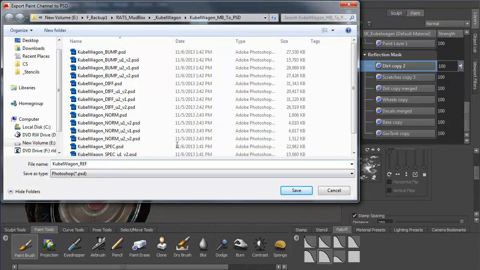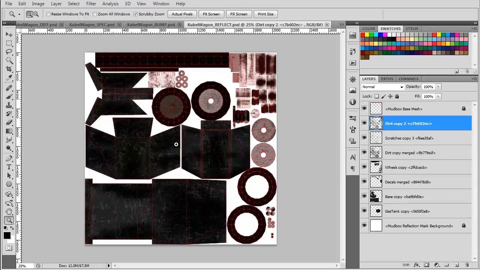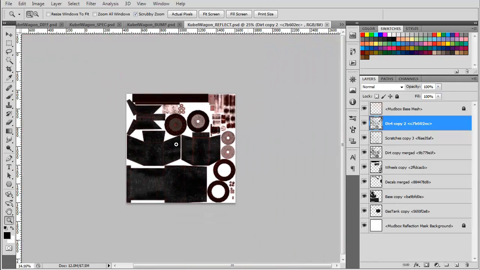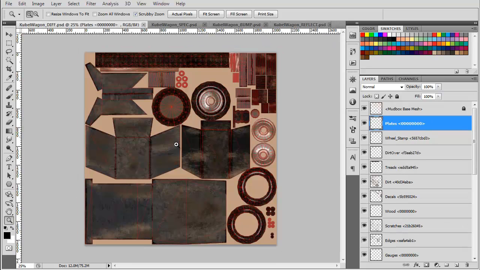Okay, and I'm going to call this reflect. This is kind of new for me, to create a reflection mask. I haven't really done that, but I found the need, and I think it's a pretty useful thing to have. If you look, the tires and whatnot are blacked out. I don't want those reflecting anything. So what I'm going to do is start combining these things into basically two textures.